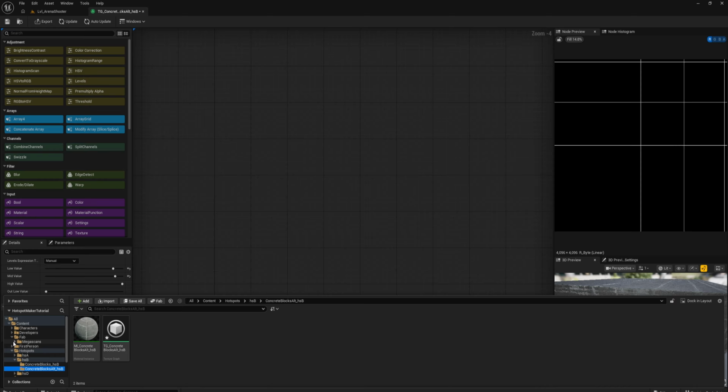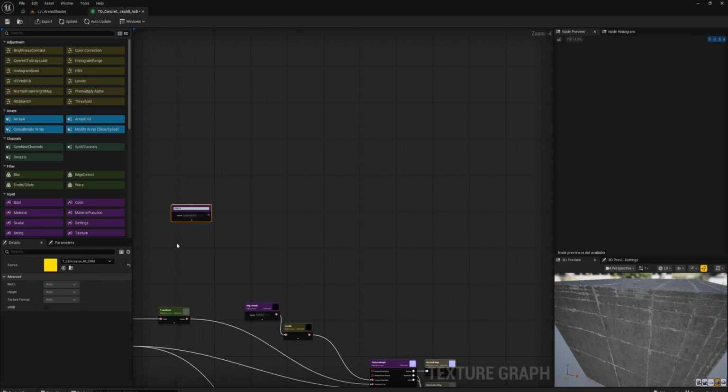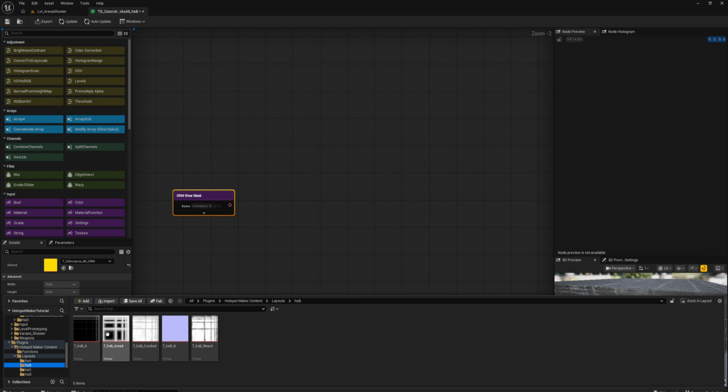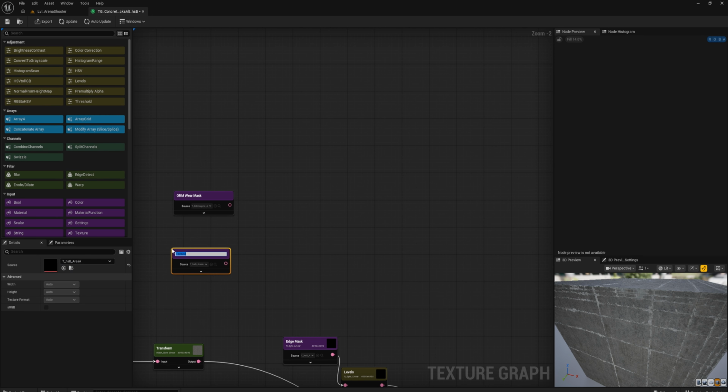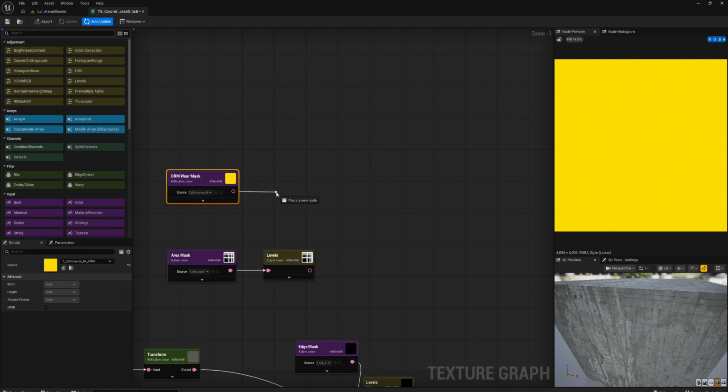So to make our wear mask, we need to go into our old plaster wall. And we're going to want this ORM right here. I guess I'll name this ORM wear mask. Then we'll need something from the plugin. Since we're using Hotspot B, we need this area. We'll name that area mask. And then off of this, we need a levels. And then off of here, we just want the roughness.